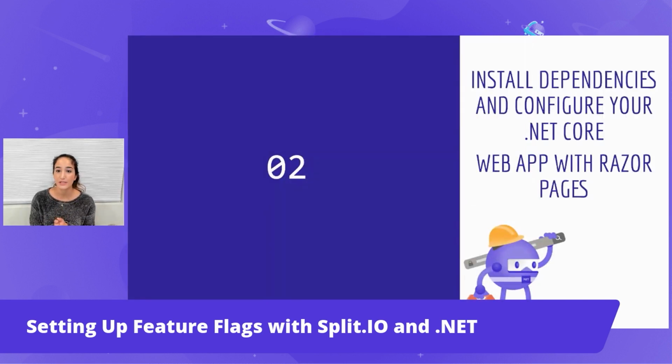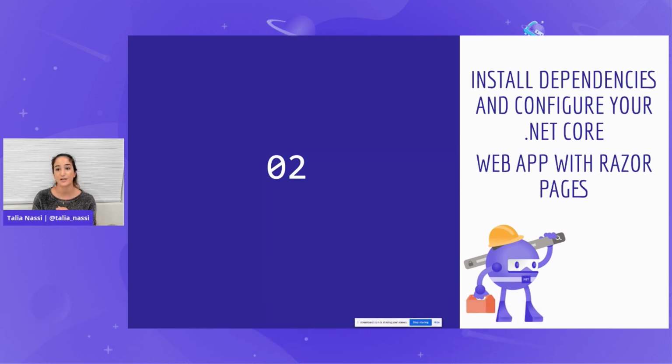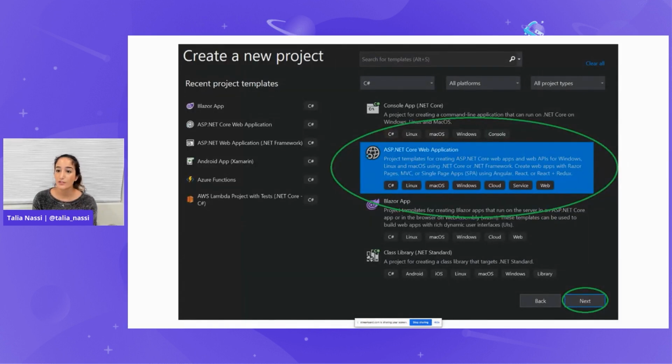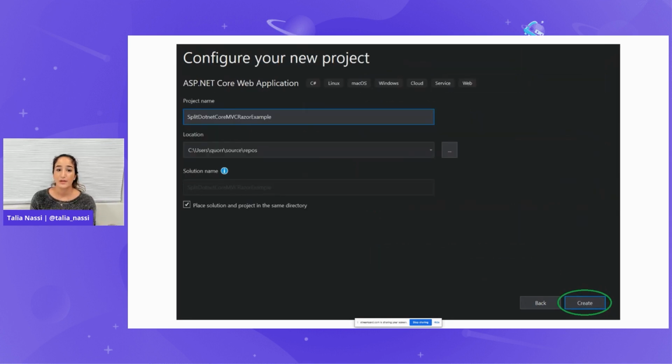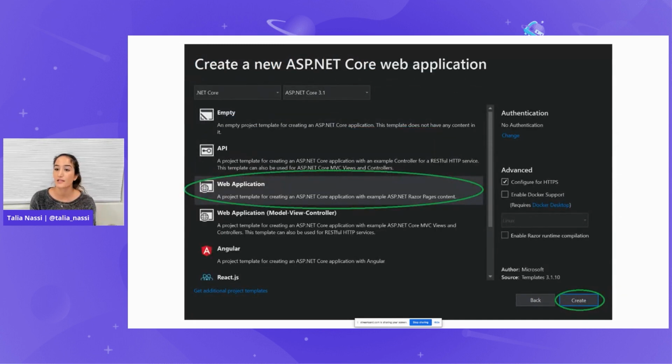Okay, so the next thing we need to do is install our dependencies and configure our .NET Core web app with Razor Pages. So first, we're going to create an ASP.NET Core web application from Visual Studio, and this is built into Visual Studio. And then we want to give it a name, so we're going to call this Split.NET Core MVC Razor example. Say that 10 times fast. And then hit create. And then you want to select web application with Razor Pages content, because we will be using Razor Pages for the new page.